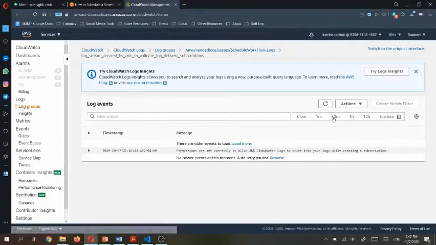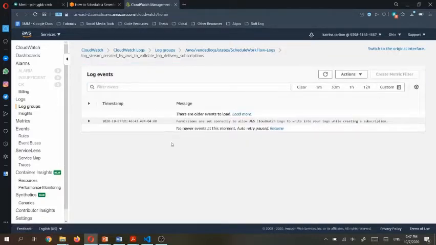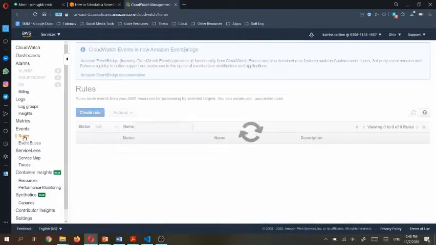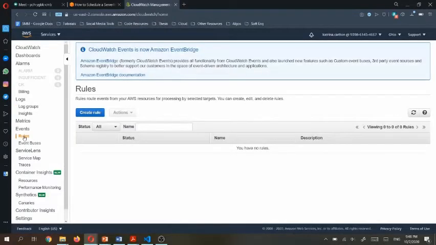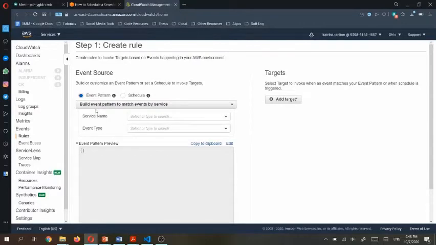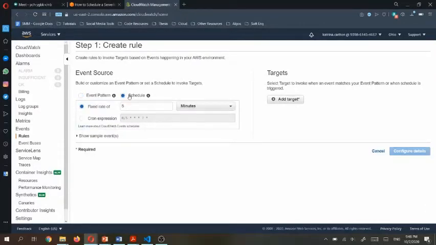And the cool thing about logs is you can actually state how long you want a log to be stored. So if we wanted the log to be stored for 10 years or a day, we could specify that. So the thing about events is we have to define rules that tell AWS how to handle an event. So we're going to create a rule here. I'm actually going to create a schedule rule.